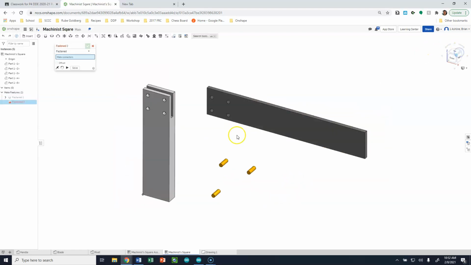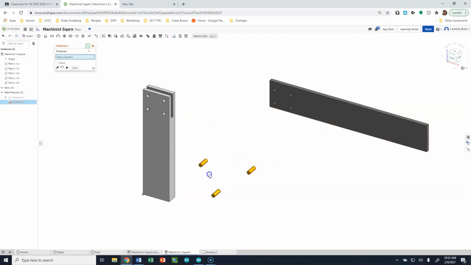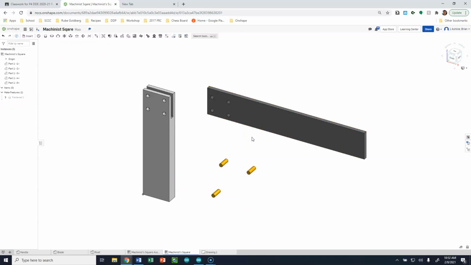Okay? So what that's done at this point is anchored my handle in place based upon the origin, which is a fixed point in space. While you can see that all of my other parts at this point, I can click and drag and move them around. So we're going to do more fasten mates today to fully assemble this piece. The shortcut for a fasten mate is M. Right? Yeah, M.